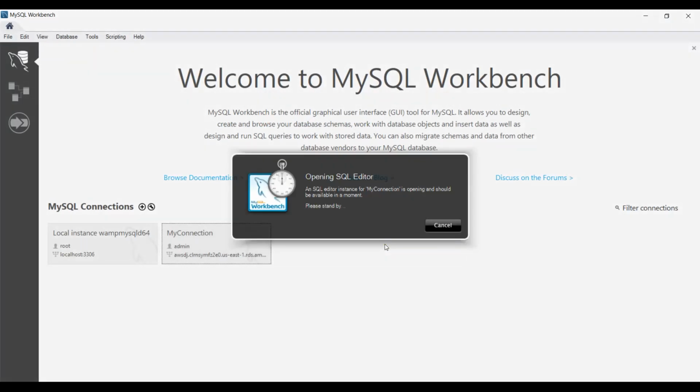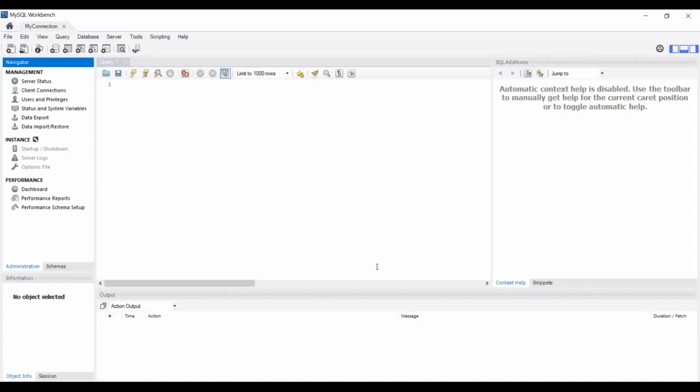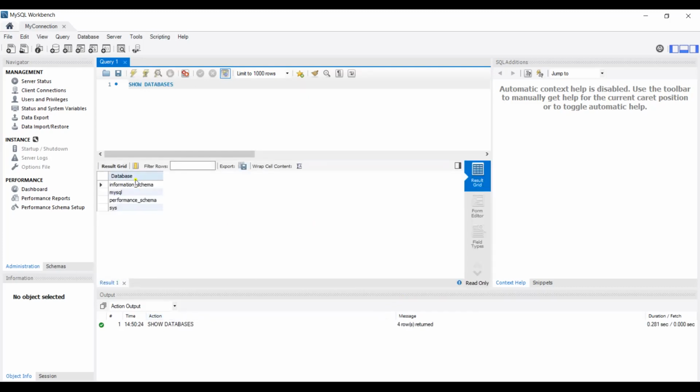Click on this. Alright guys, now you can see that it's connected, and now we have our my connection in here. So in this section, if I say for example show databases, and let's run this, and let's just wait for the fetching, so you can see that we have these in here.